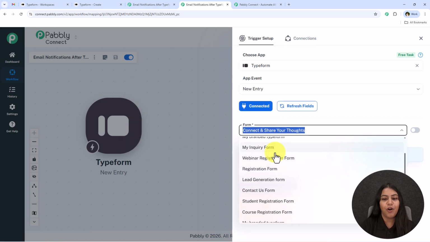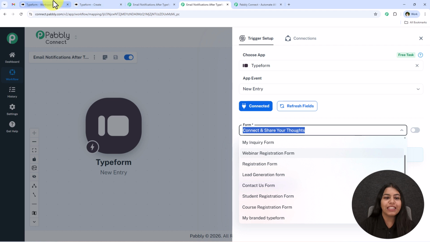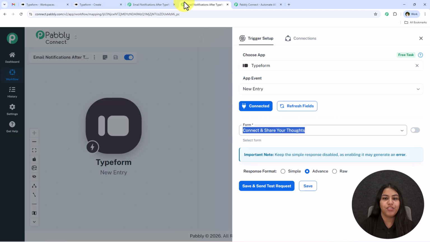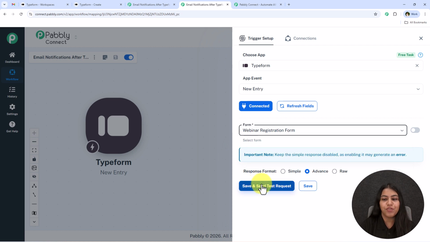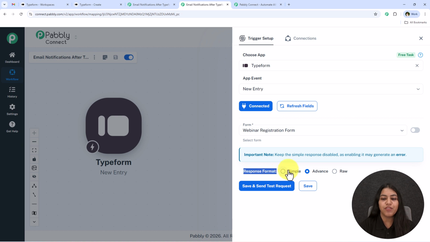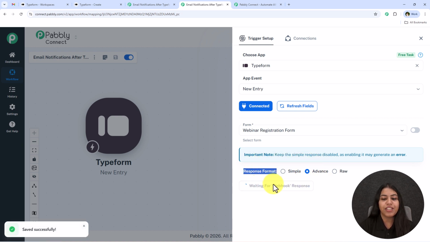Now you have to select the form right over here. So as you can see, the name of my form is webinar registration form, so I'm just going to select the same right over here, and then you have to click on this save and send test request. Make sure to keep the simple response disabled as enabling it may generate an error. So keep the response format as advanced and click on the save and send test request. Now it is saying waiting for webhook response.